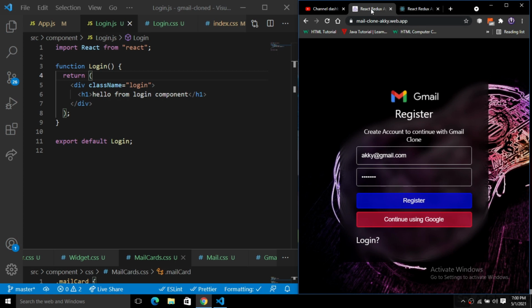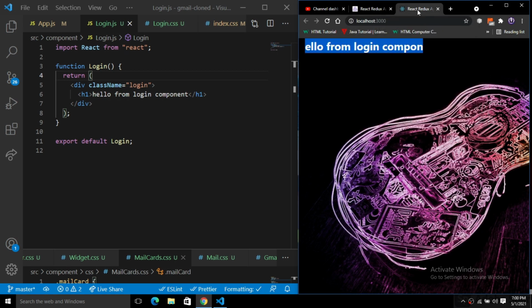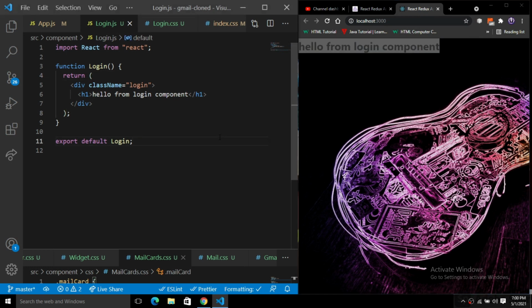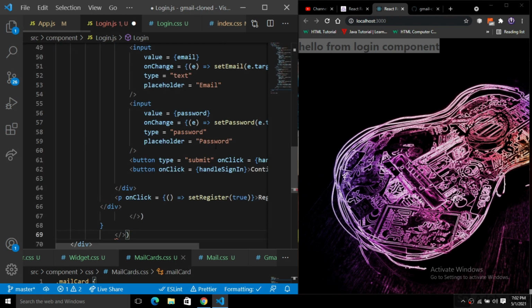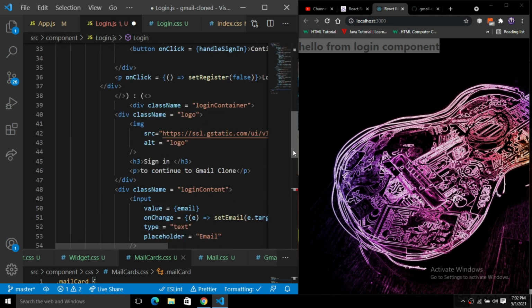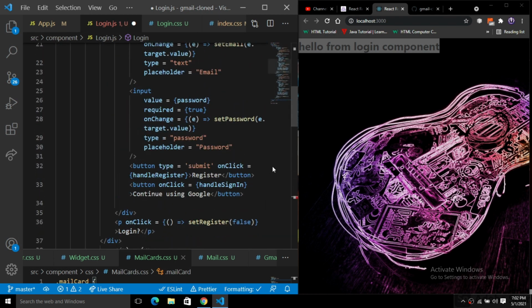So just pay attention here. Let me copy this. Let's copy the code here. Just remove this hard-coded text and now paste all this. So you can see here we have this code.